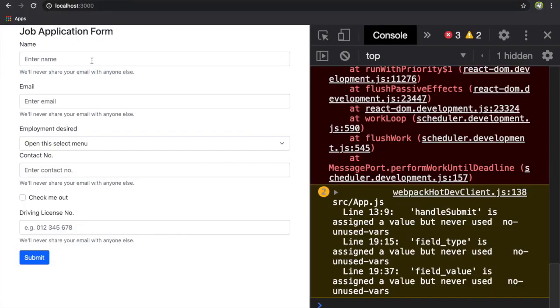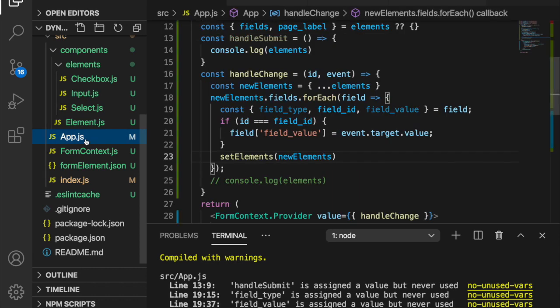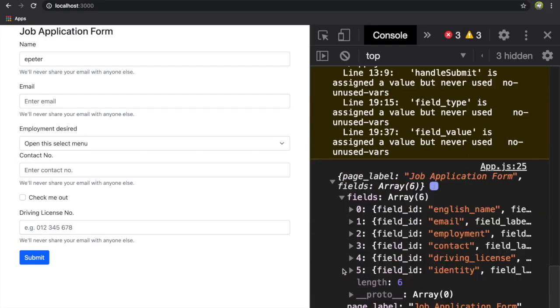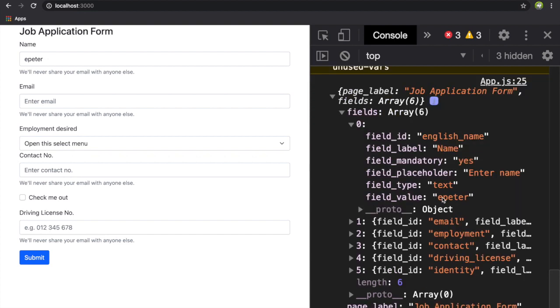So now we can type something here. If we type Peter and we go back to the app.js, we are going to console.log the elements, and then we check the fields, and you can see the field value has already changed to Peter. So we have successfully passed the change function to the input field.